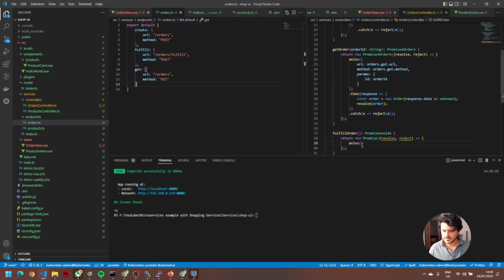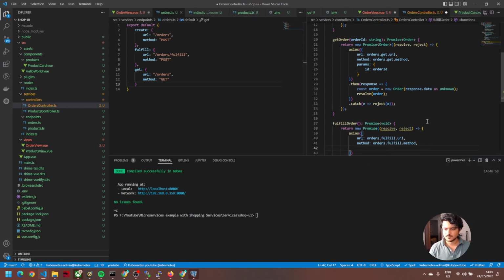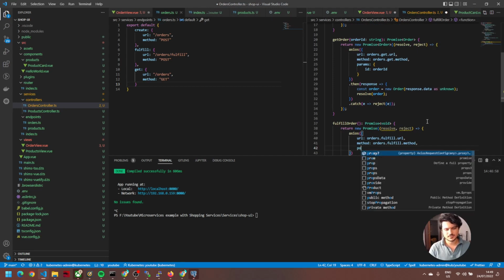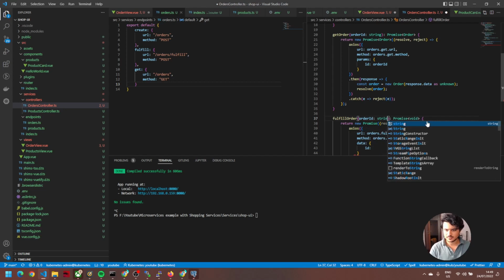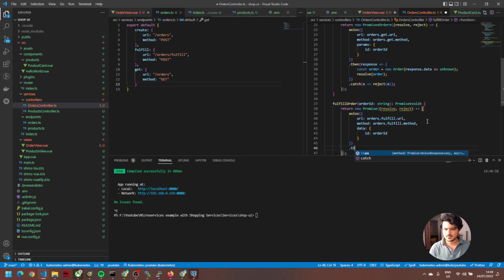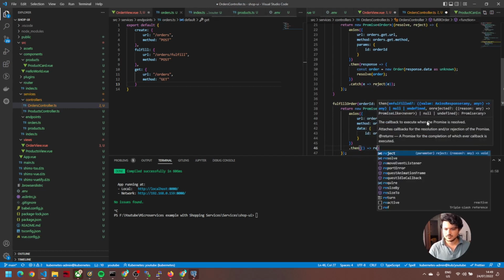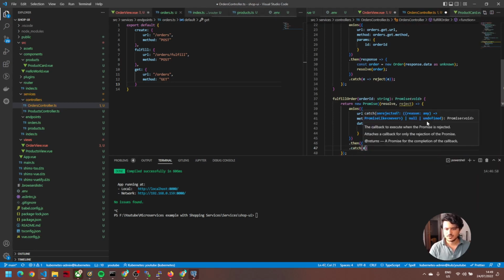I do already have it. Nice. So URL, orders, fulfill URL, method, orders, fulfill method, and it's a post method, so it needs ID, and I need to do the order ID string. Send the order ID, and that's it. But then we don't expect anything, so we are going to just resolve, and on catch we may get an error, so we're going to say reject with this error.